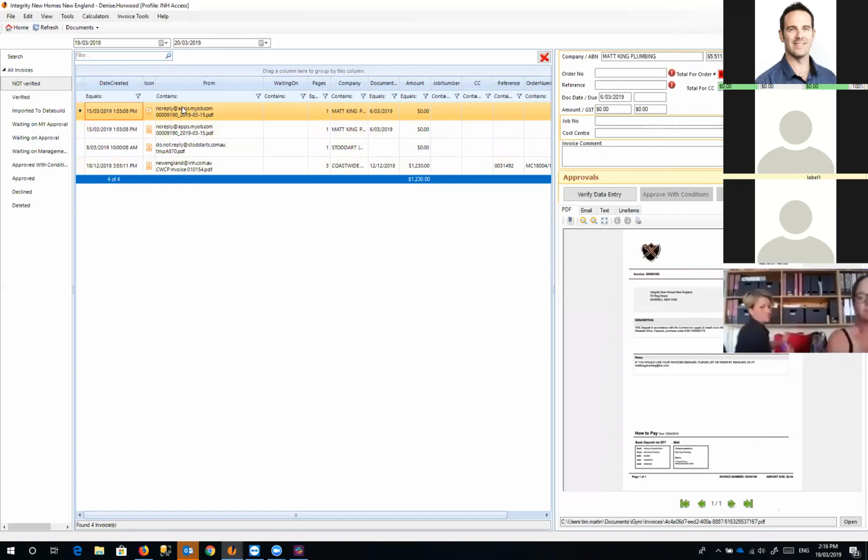So emails will come in. Everyone will have their own account's email address. So Denise and Jen, you'll just get all of your suppliers and trades to email your email address, which is newengland.ap@inh.com.au. And any PDF invoices that come in will be sent directly into here.